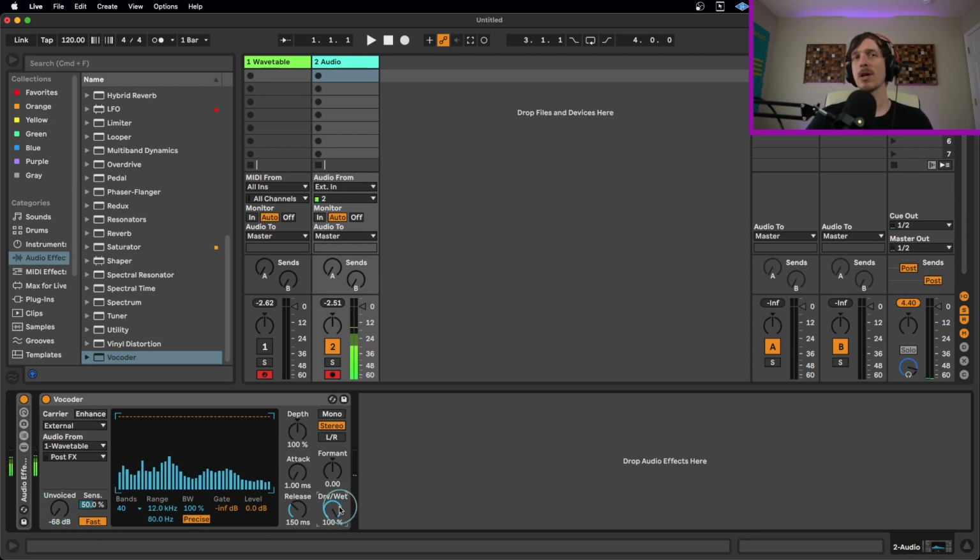And that's basically it. We also have a dry wet control as well as some envelope controls. There's a lot more that the vocoder can do. However, these are some of the basic controls that, if you're just going for a robot vocal kind of sound, can do a lot of good and really help out. You can also hit this enhance control. This also tends to help make it sound quite a bit better.